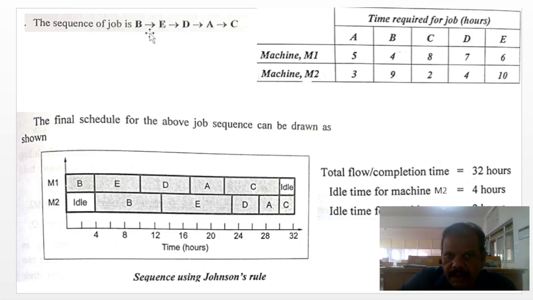Like that, the next job will be taken as D, which will be having 7 hours in machine 1 and 4 hours in machine 2. Then comes A. A will be processed 5 hours in machine 1 and 3 hours in machine 2. Then last, C. C will be 8 hours in machine 1 and 2 hours in machine 2.